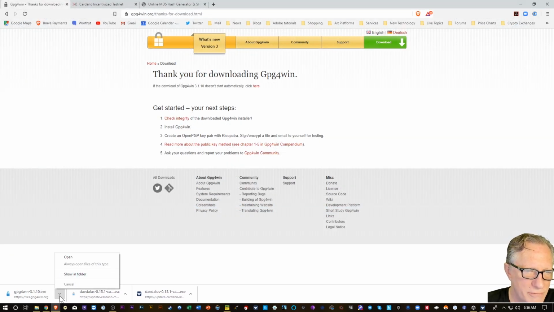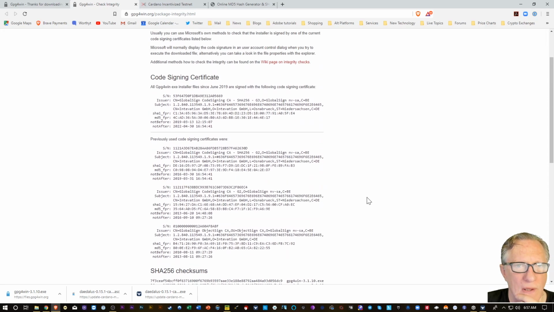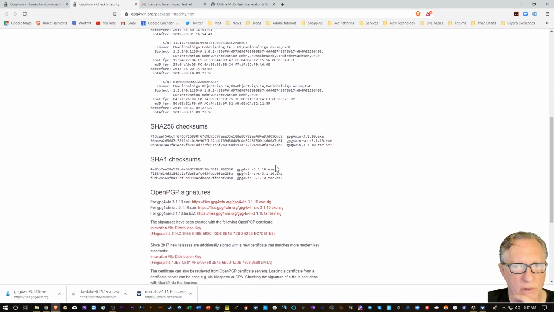You can also verify this installer by checking integrity. They've got their ShaSums that you can check. You can't really do the full check because you've never used this software before. So the best you can do is check the checksum. So this is the one that we want. It's GPG for Win 3.0. Yeah, it's the same one that we just downloaded.